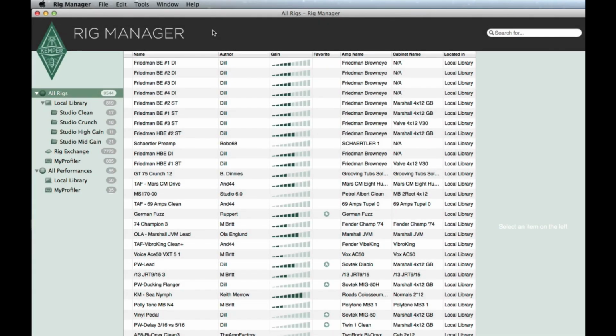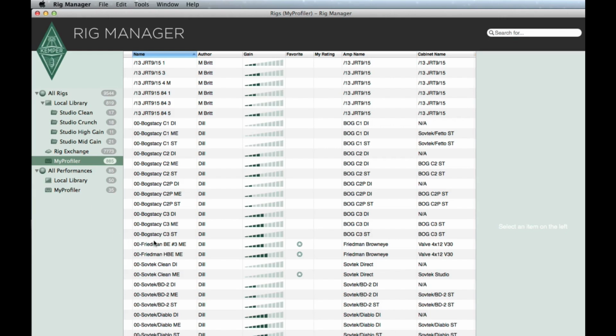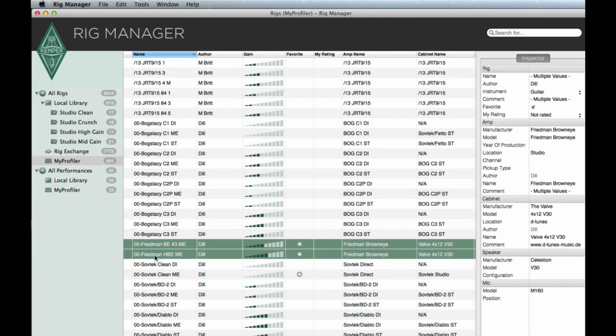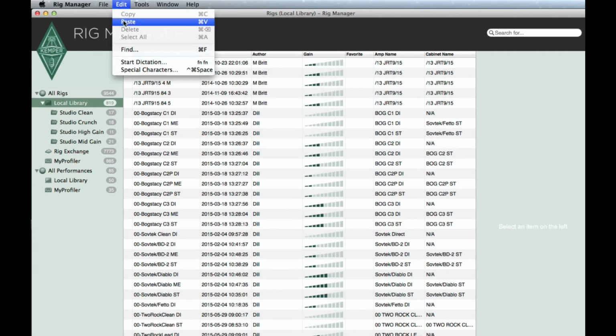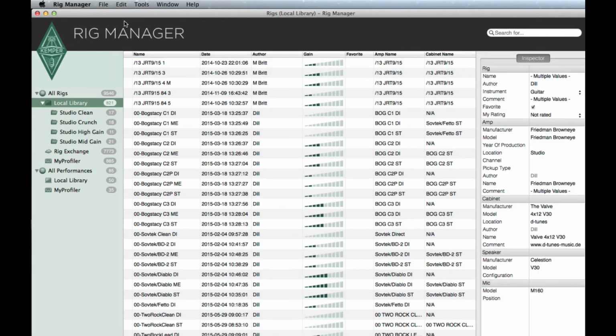To copy rigs from your Profiler to the local library, you have to click on My Profiler first. Next, select the rigs that you want to copy to the local library. Click on Edit, Copy, and now the rigs are copied into the clipboard of your computer. Now select the local library. Click on Edit and Paste. Now the rigs are stored on your computer.